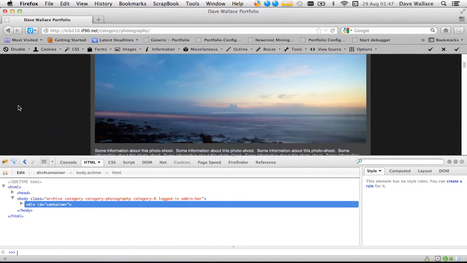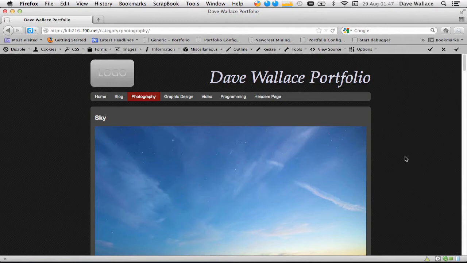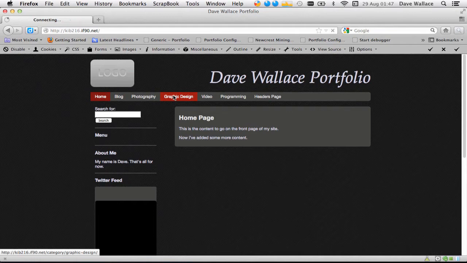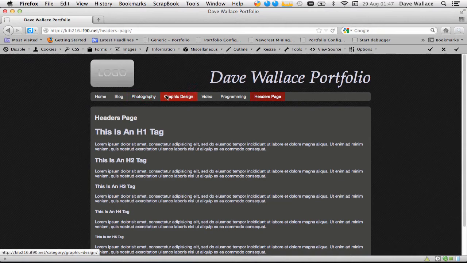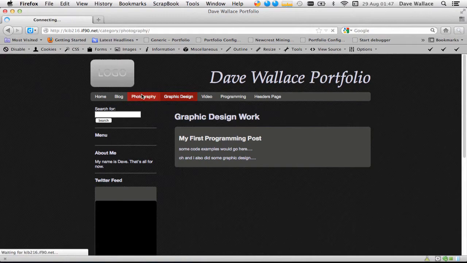So now I have a few different, more specific templates. I've got my index template, which renders my home page and anything else where I don't have a more specific template for it, like some of these other categories. I have a page specific template, which I've assigned to this headers page. And I've got separate category templates applied for the graphic design category and the photography category.